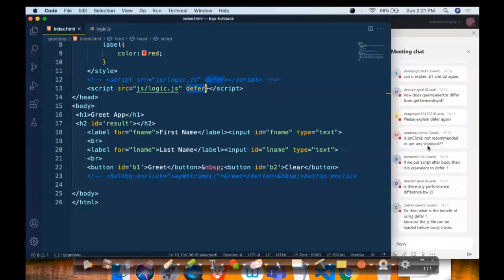Is onclick not recommended as per any standard? The onclick is not against any standard, it is about coding practice. When you're following the SRP kind of principle, you are saying my HTML is just meant for the skeleton and my JS is for the coding. That is a standard for handling large projects. If you want to handle large projects, you need to isolate things. I want HTML to do the skeleton stuff, and I don't want to mix in the JavaScript code. That's the first reason.